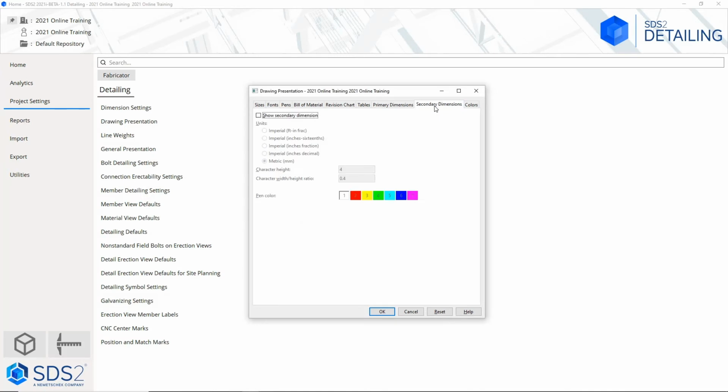Next, we can choose to show our secondary dimensions. If we have our show secondary dimensions option turned on, we have the same exact setup options for our primary dimensions. Do we want those units to be imperial or in metric? We can choose our character height, our character width height ratio, and our pen color.